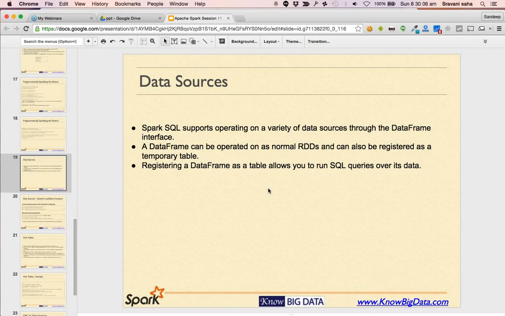Spark SQL supports operating on a variety of data sources through the data frame interface. So you can create a data frame using a multitude of data sources, be it JSON, be it XML, be it plain text, be it normal JDBC connectivity, or be it Hive. So we could create data frames from all these sources and then do various kinds of operations on these data frames.